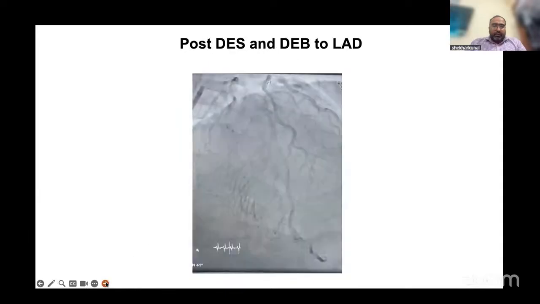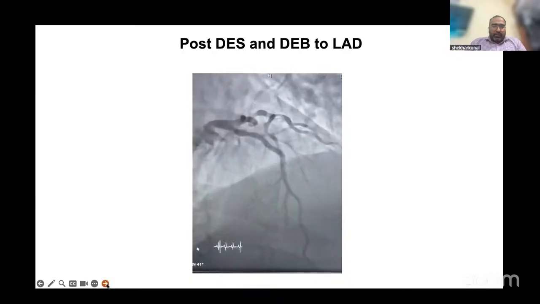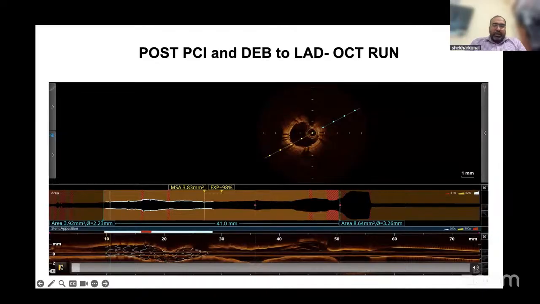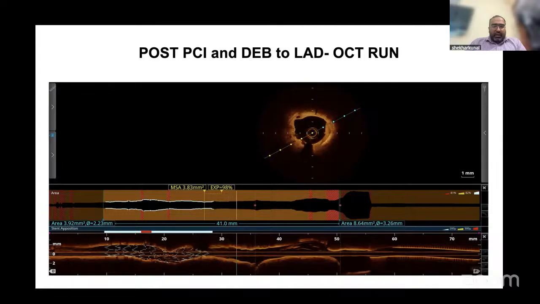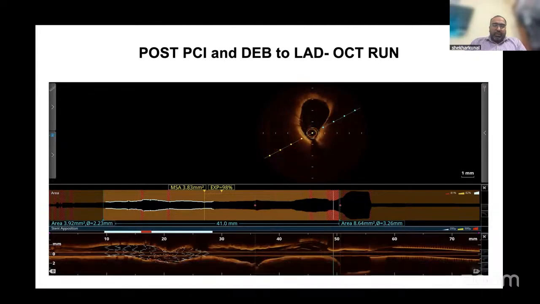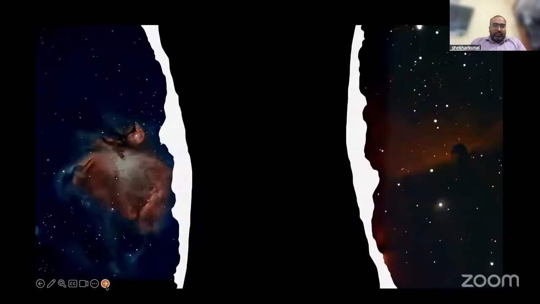So the final angiographic result shows good TIMI 3 flow and good expansion. And then we did a post PCI OCT run. The stents are well opposed distally, and we have achieved a good luminal area, and stent expansion was around 98%. At the end, we achieved a good result with the combination of a scoring balloon, stent, and a DEB in the proximal segment. Thank you.